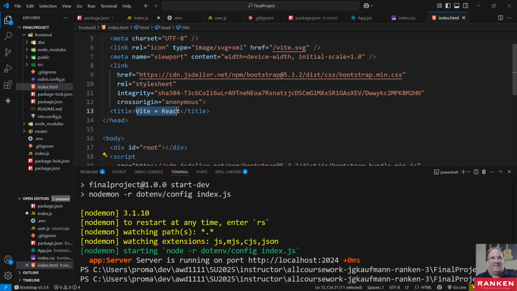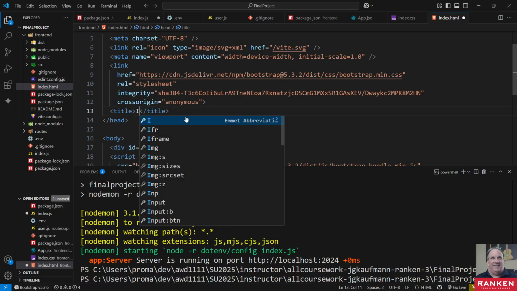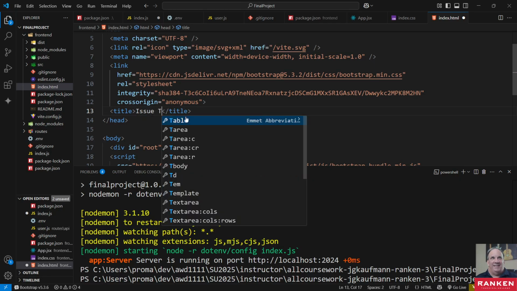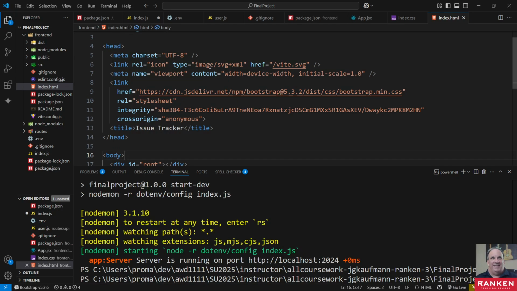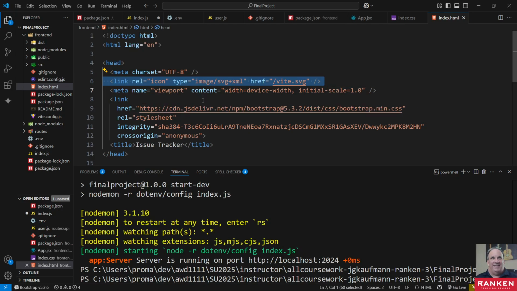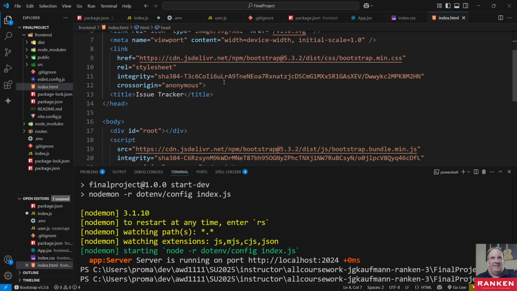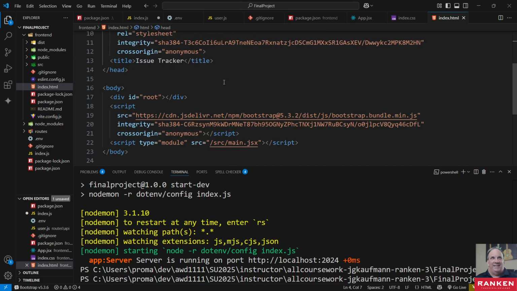Now here, you probably want to change this to issue tracker. Put the title right, okay? This, you can leave or you can get rid of. I know within Chrome sometimes it complains if you don't have an icon, but that's usually behind the scenes in the console part. But you can leave that for now. So that's how you want your index.html file to look, okay?